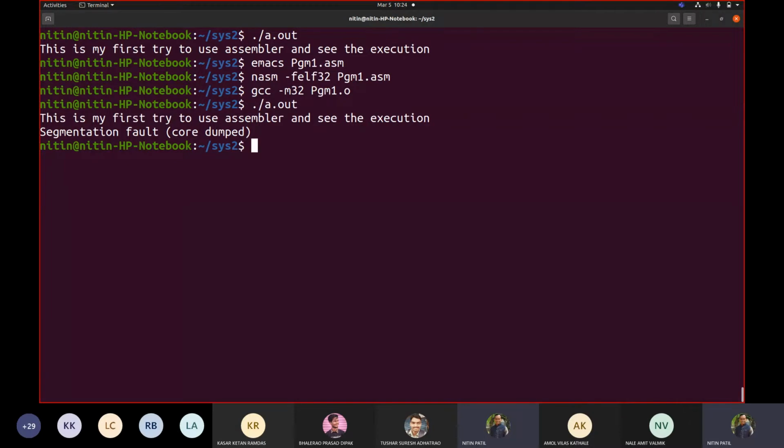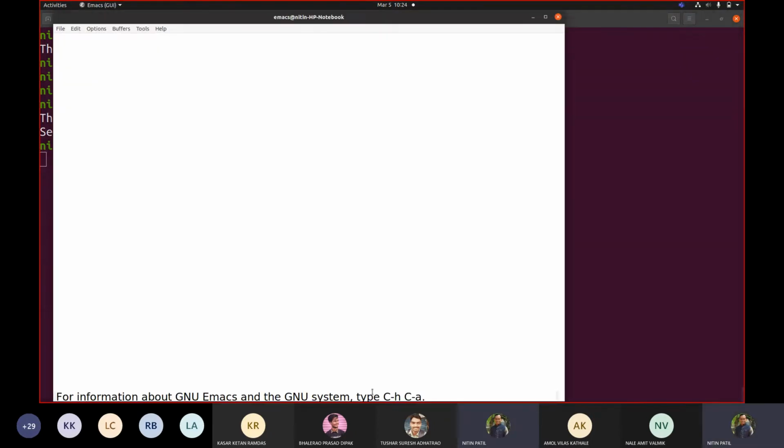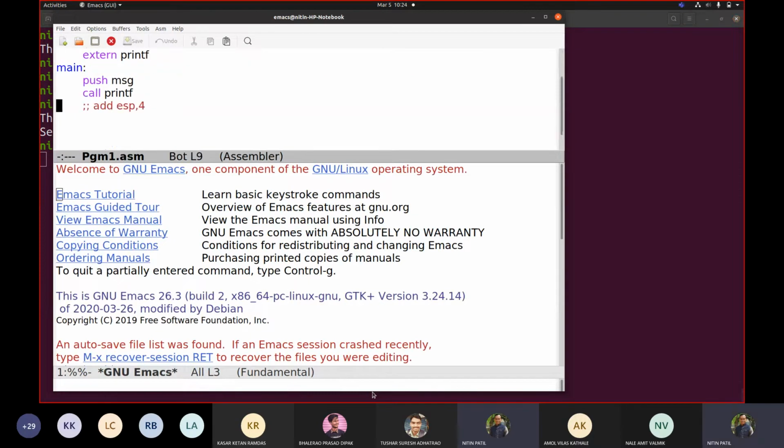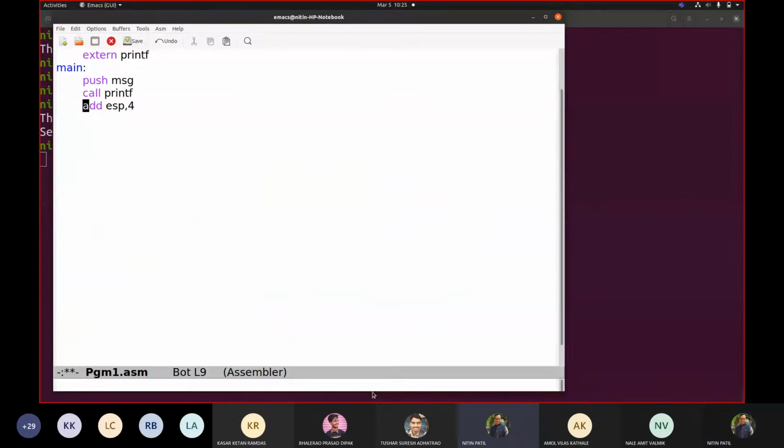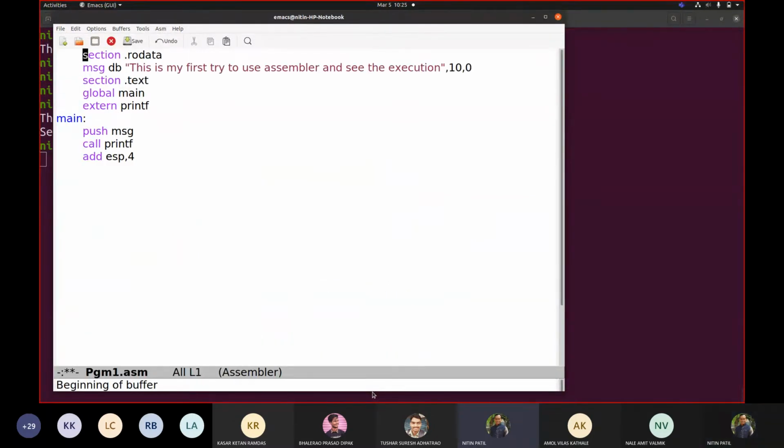You created garbage in the system by pushing, and you haven't cleared that garbage. It is your mistake. That's why it says first clear that, and that's the reason why we write add ESP comma 4. Is that fine? See this code, how exactly we wrote that code.